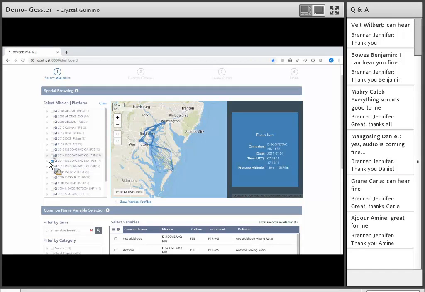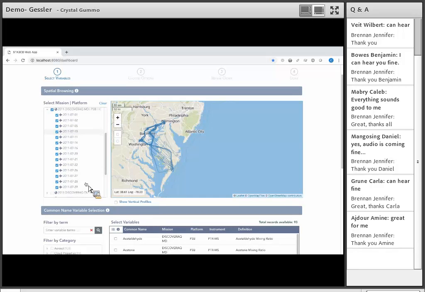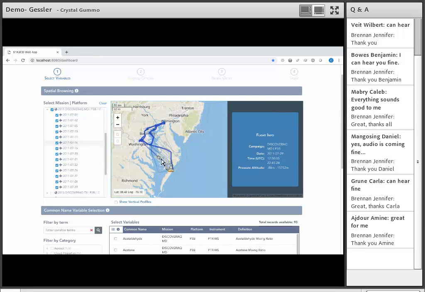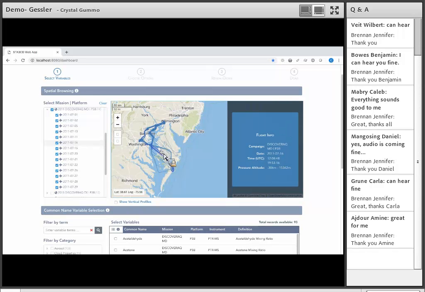Crystal, if we go to the left, let's just open up the pull down, and a user can pick individual flights on that campaign. If we go back to the map, as Crystal hovers over a particular flight, we'll see the information pop up on the right, and as she moves her mouse over that, that information is highlighted. Now, as these flights fly, they are collecting airborne samples for measurement data of various chemical species.